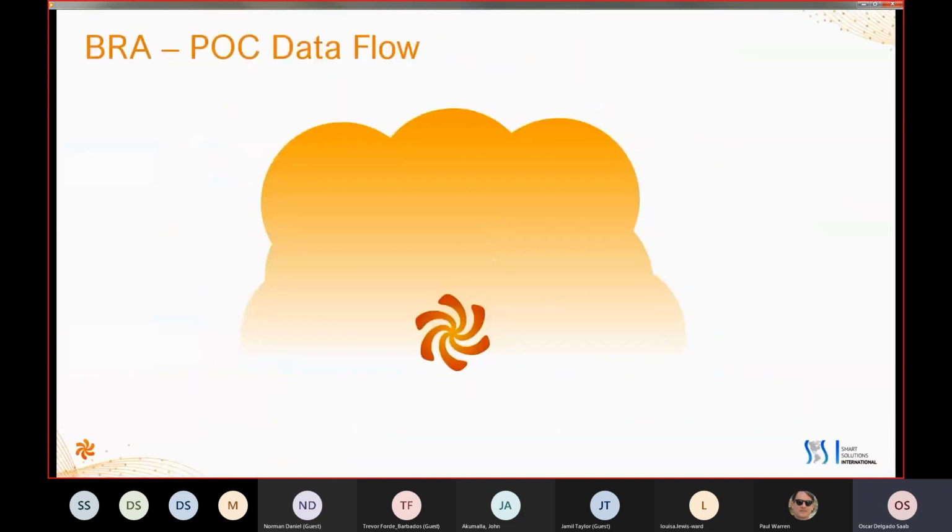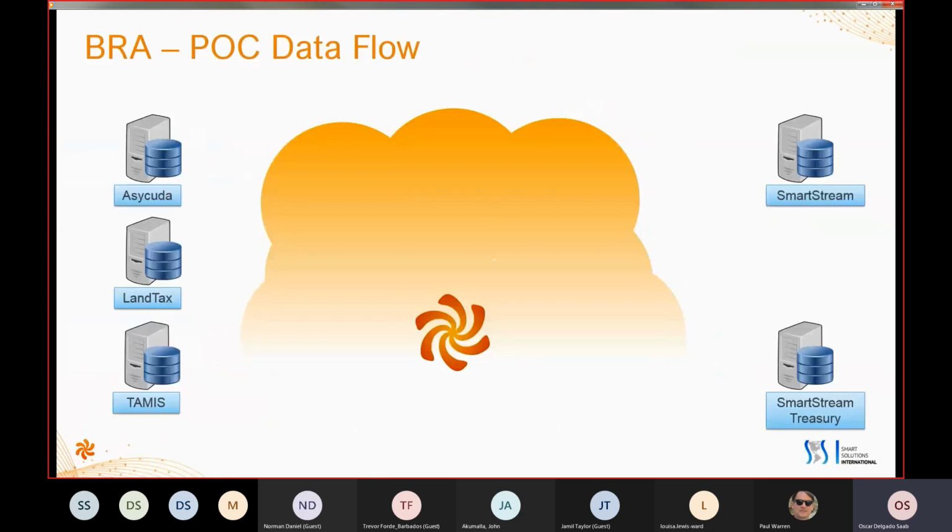So this is what we have. We have the Birst instance on the cloud. And on the Birst instance, after we created everything, we created connections to all the different systems that you have. So in your company, you have different systems like Asecuda, Lentax, Tamist, SmartStream. You have another instance of a SmartStream in Treasury, which is located on a completely different network and cannot be accessed from the BRA network. And you have also some additional systems like DAT and others.